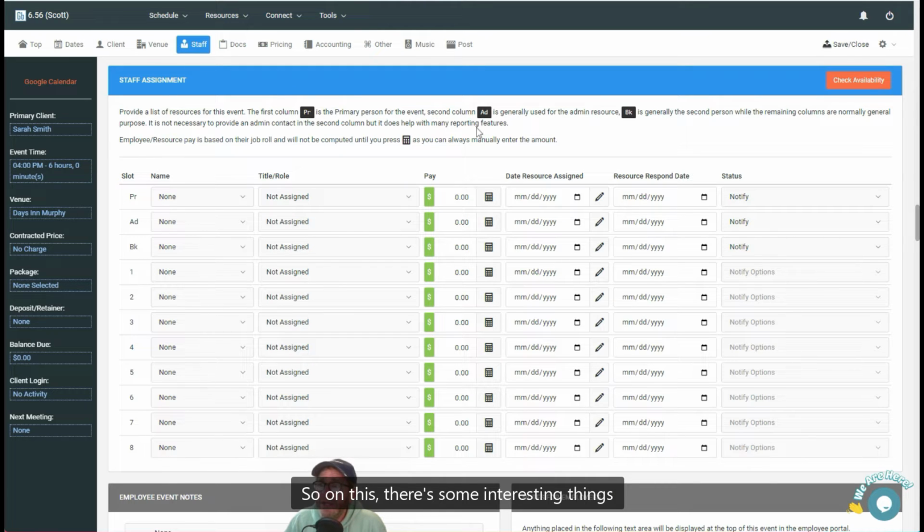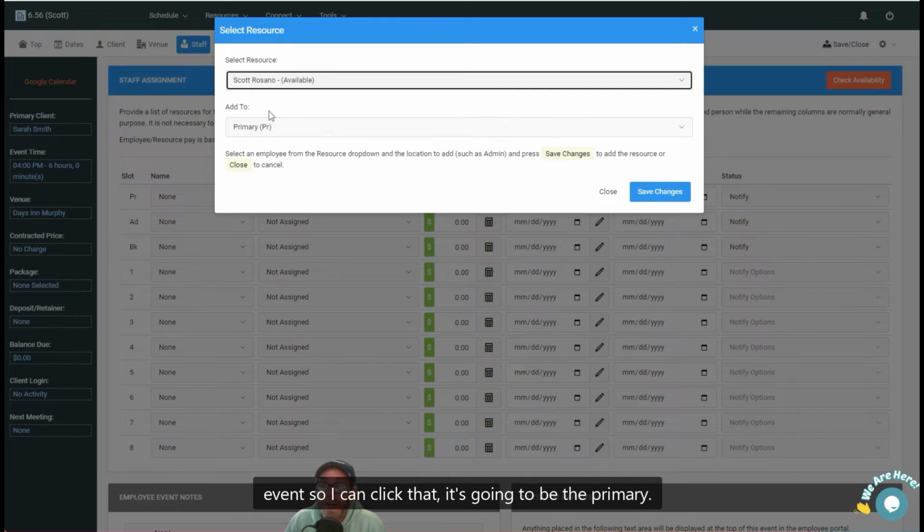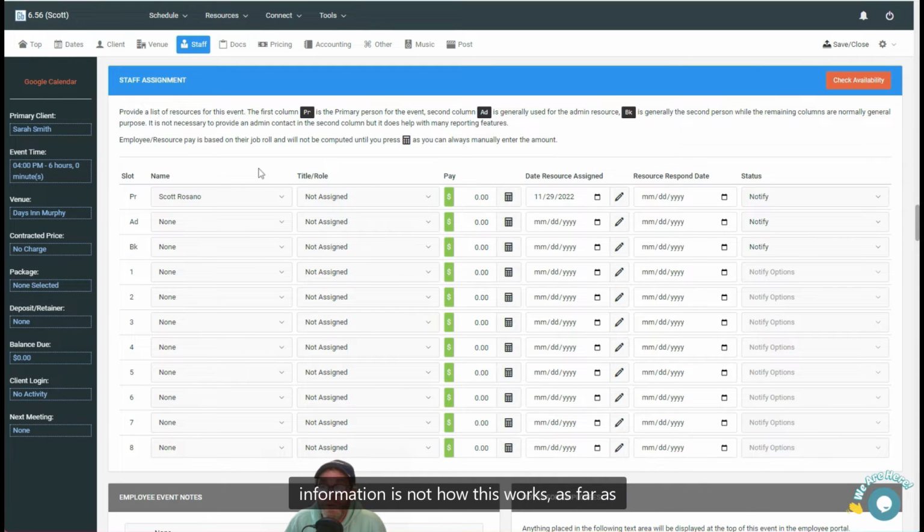So on this, there's some interesting things that we can check. For staff assignment, we can press this check availability button. And what this does is tell you who is available right now. And right now I've only got one set on there, myself. And it shows that I'm available because I'm not attached to any event. So I can click that. It's going to be the primary, and I hit Save Changes. And that will bring my information in.